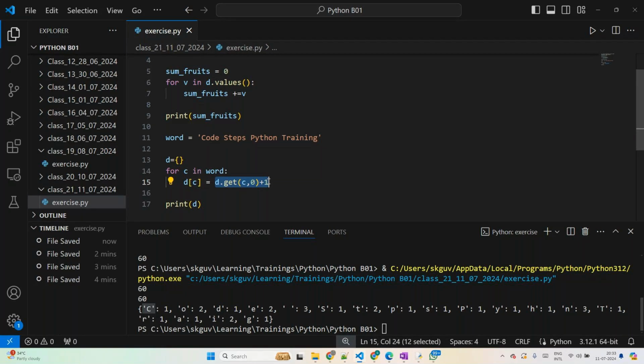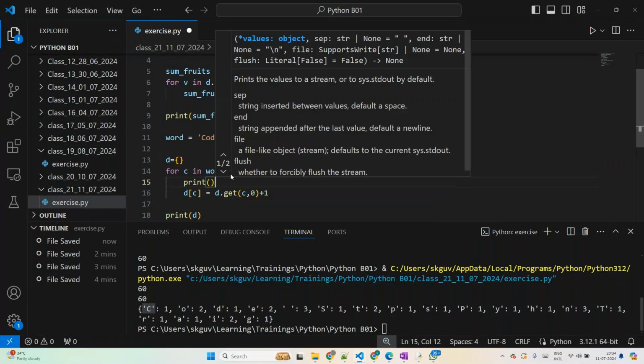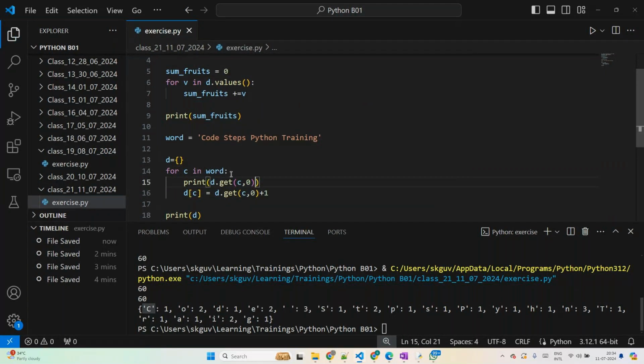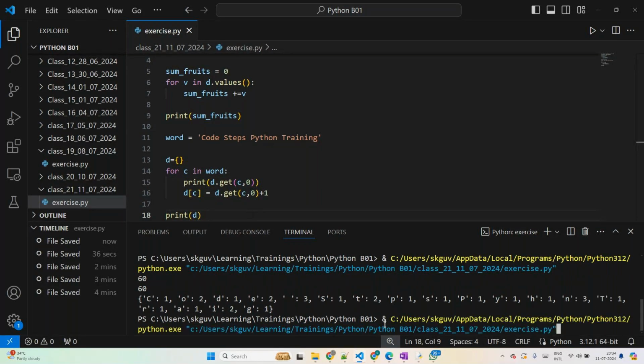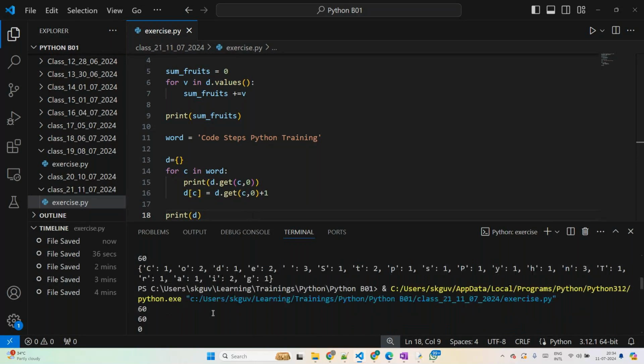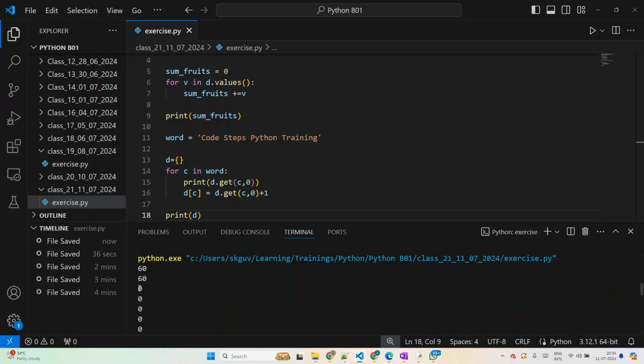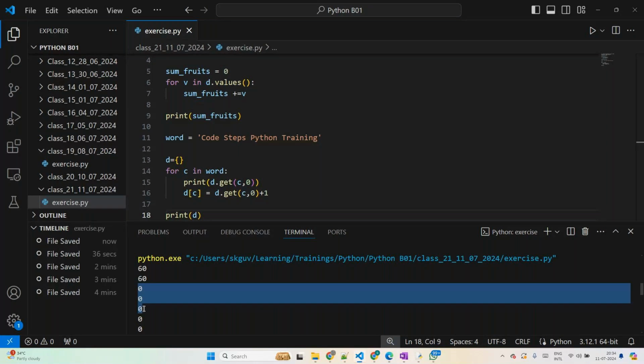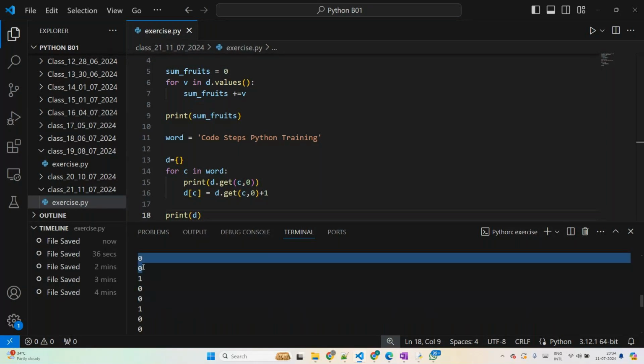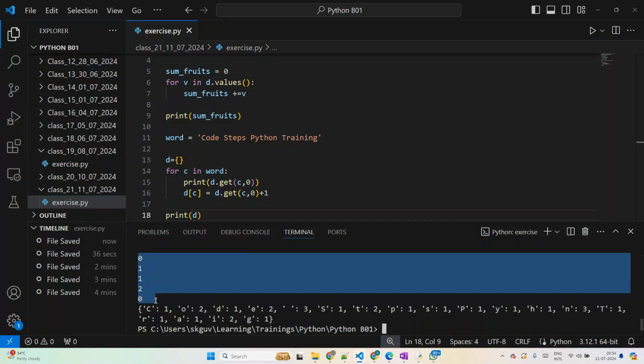Do you understand or not? So if you want to know, suppose d.get(c, 0), what value you are getting, you don't know, right? So what you can do, you can print. Okay, see each time what it is getting. Understand, right? This is the count. Okay, that is why you got like this.